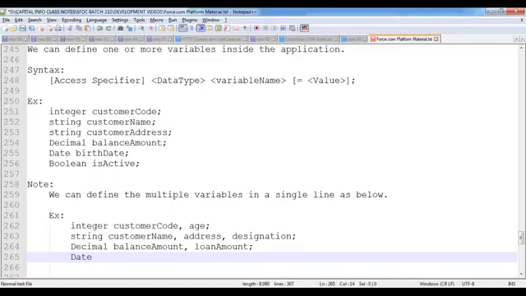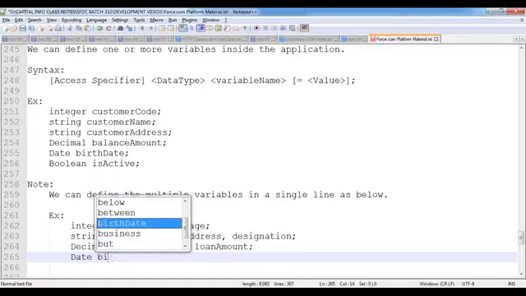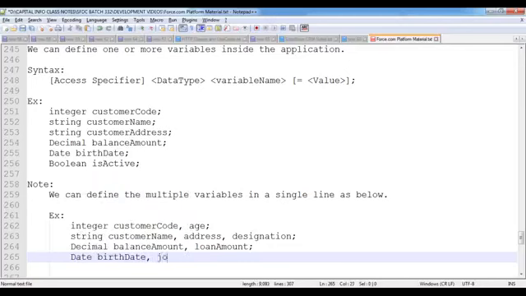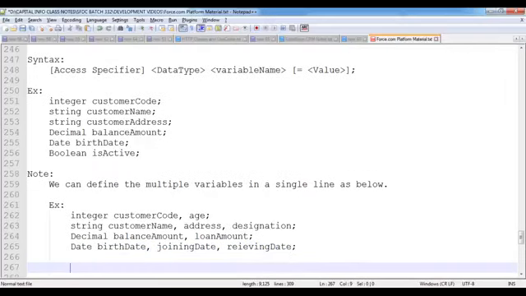I'm using the date data type here to define variables like birth date and joining date, relieving date. Okay, relieving date. Like that, multiple variables have been defined in one shot.